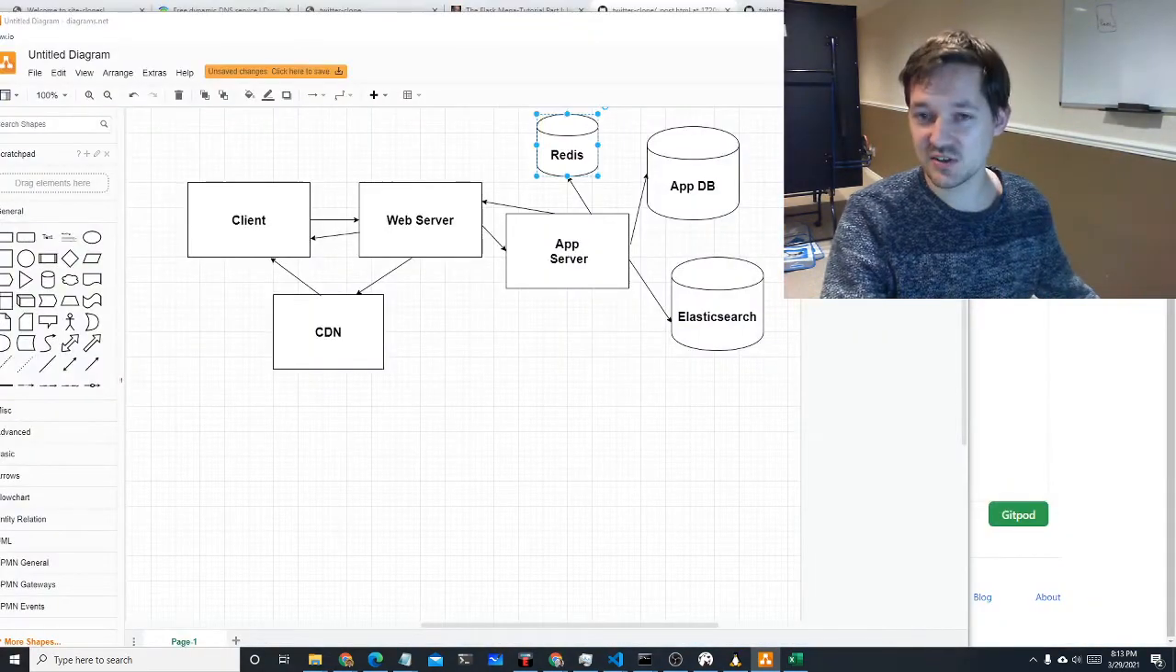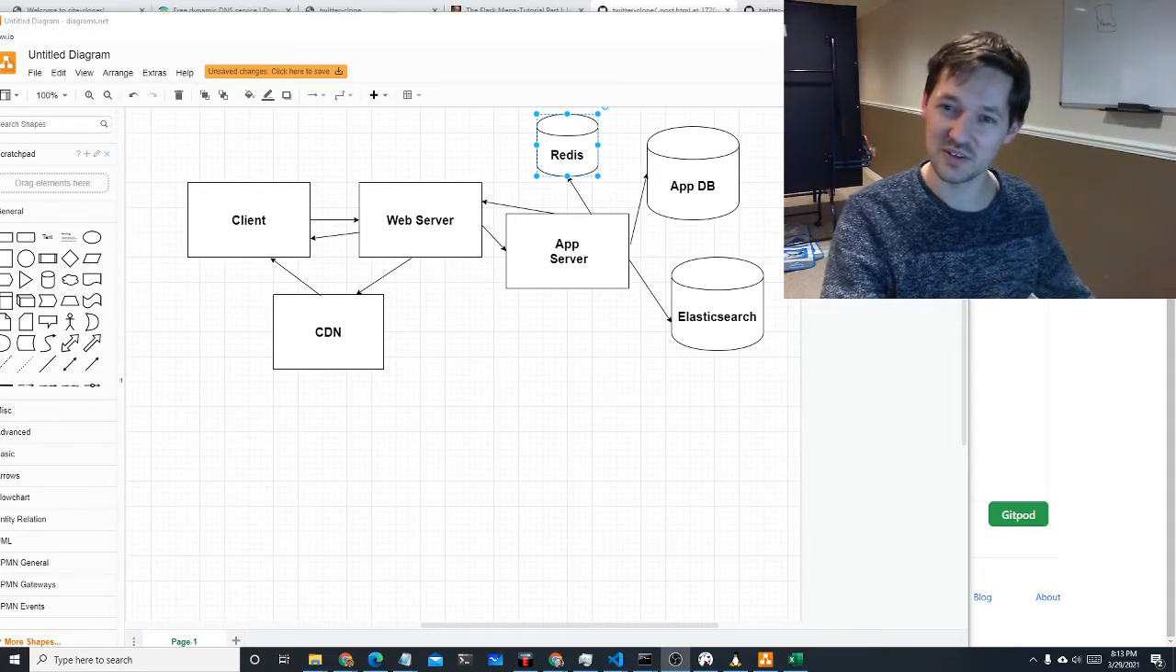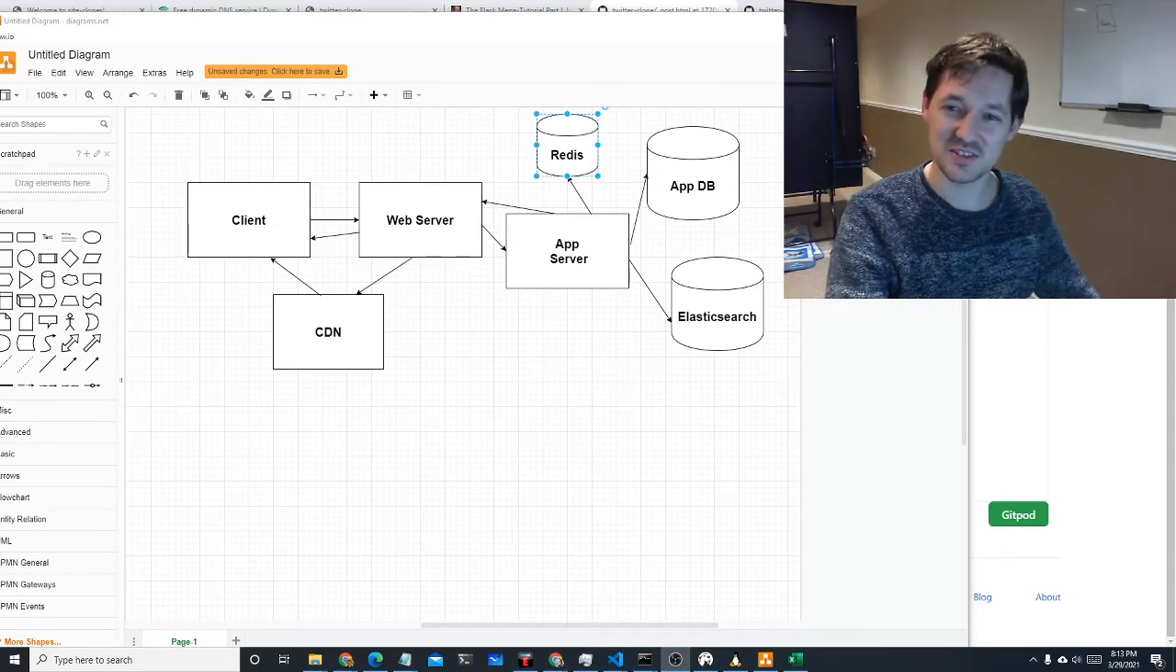But anyway, I guess I'll show, since I added this component, and I also did not show how to do the database. So let me show both of these. And I also didn't even show the CDN or the web server. All right, I've got to show how to do some of this stuff. Let's start with the basics.